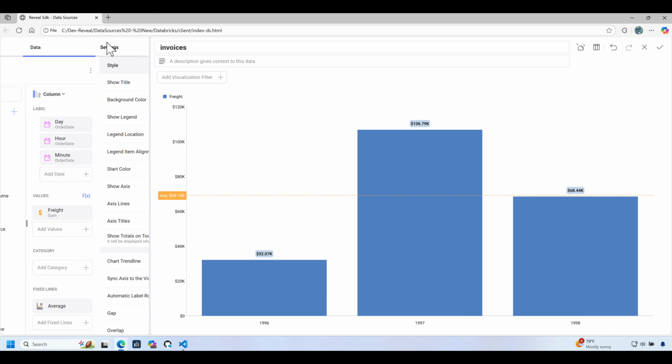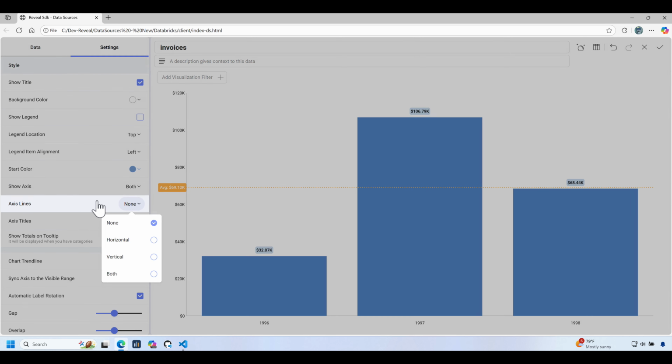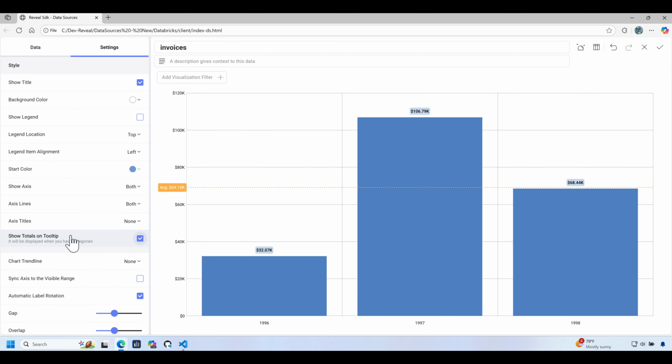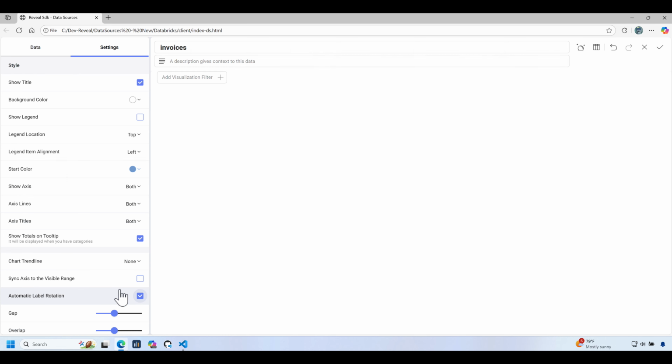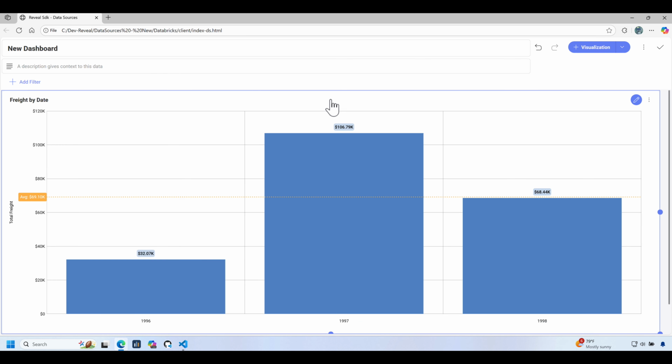Let's go to settings. I want to uncheck show legend. I want to show my axis lines, and let's show axis titles as well. So there's my total freight, and we'll just call this freight by date. And I'm going to check this box, and there I'm on my way to a new dashboard. We'll just call this one freight analysis.